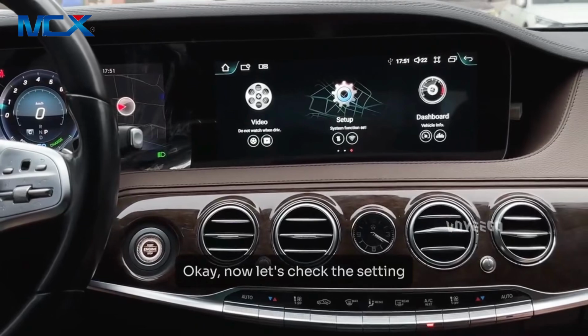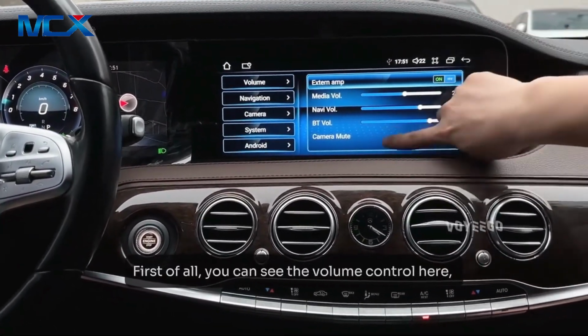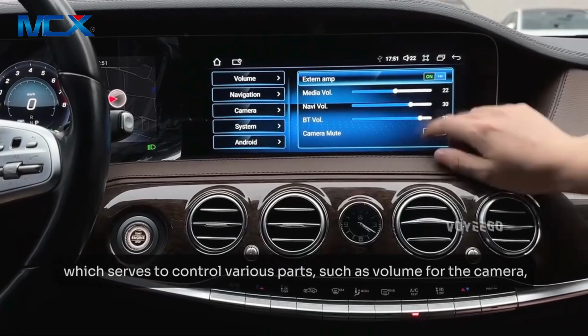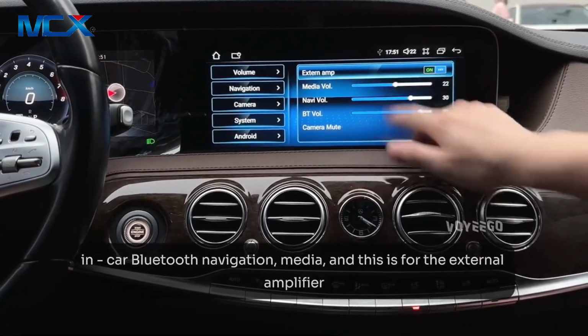Okay, now let's check the settings. First of all, you can see the volume here. So you can control the volume of various parts: the camera mute, and the Bluetooth, navigation, and media. And this is the external amplifier.